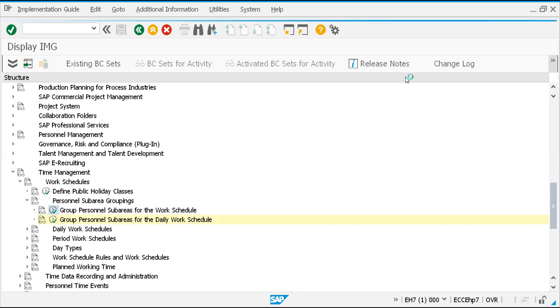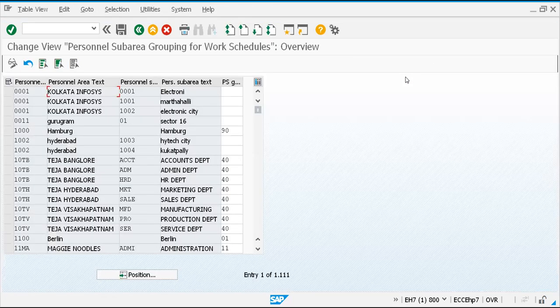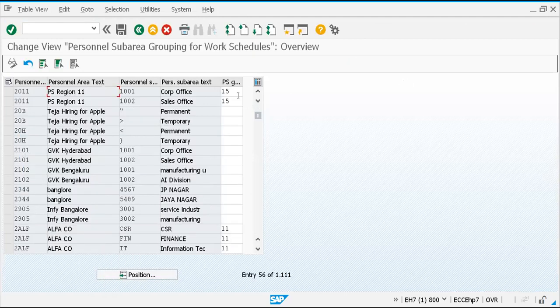Now I can use, for my personal area and sub area, 92. Now there will be no error. It will save without a problem. Meaning, based on PS grouping, I'm using this.